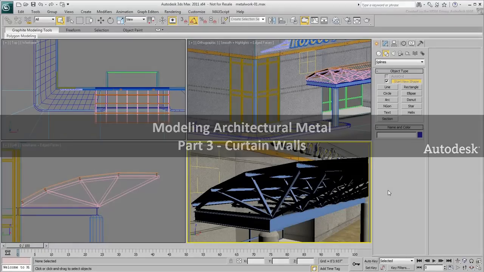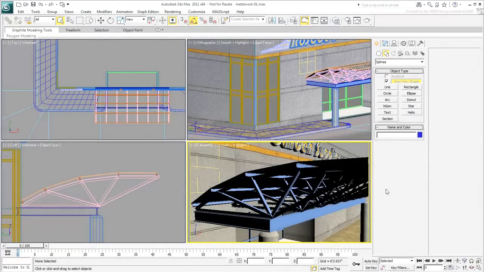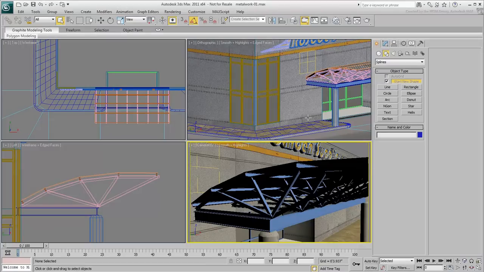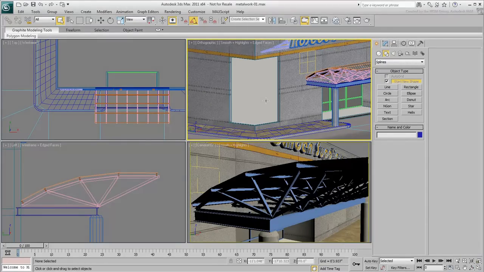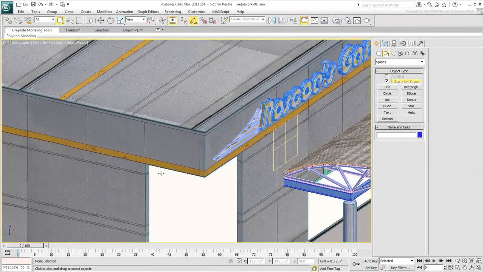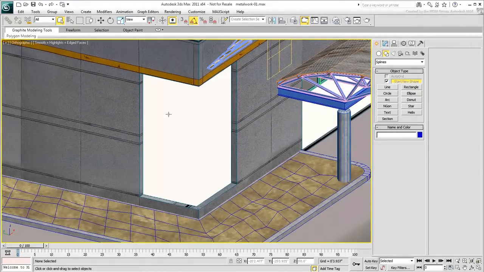In this movie, you take a look at an efficient method of modeling curtain walls. Select the curtain wall that makes the corner of the building. Hide it or delete it so you can rebuild it. Set an orthographic view in wireframe mode.